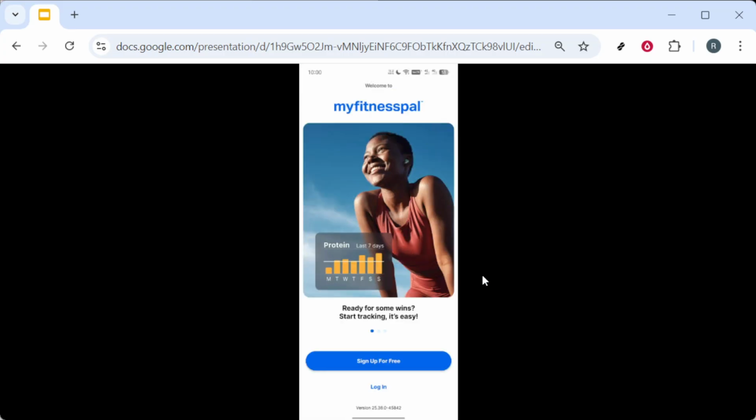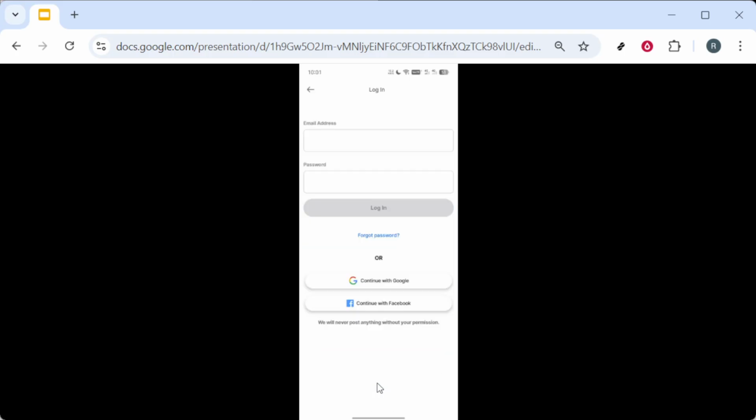Once you have the app open, the next step is to locate and click on the login button. This is your gateway into all the features that MyFitnessPal offers, so go ahead and tap on that. Now, it'll prompt you to enter your email address and password. Be sure to double check your entries here to avoid any login issues. Once your details are correct, you can move right along by clicking on the login button again.